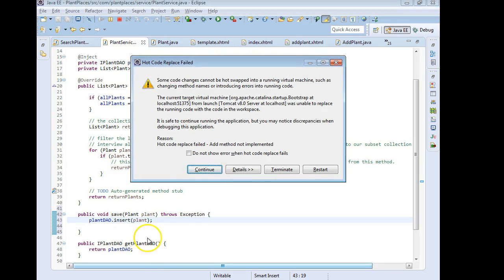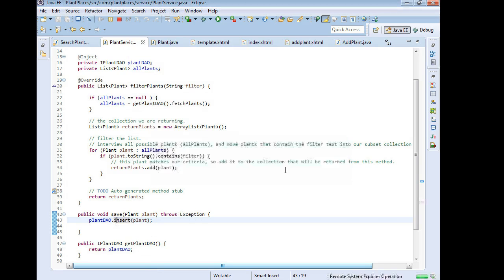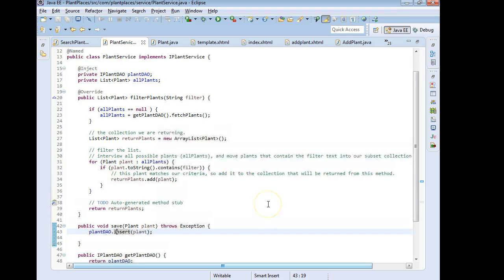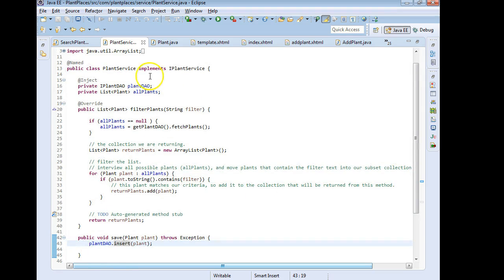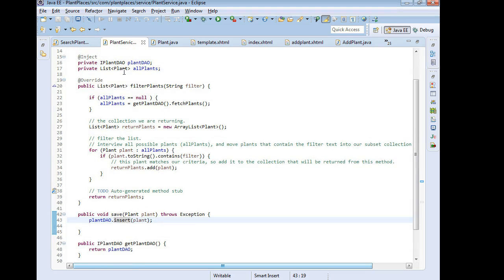Now you might say, wait. Okay, you told us we should always use interfaces, and here I'm adding the save method to the implementation class itself without adding it to the interface. That's true, and that's okay, because you can start with the implementation and add it to the interface later. Eclipse makes that very easy, and let me show you how.